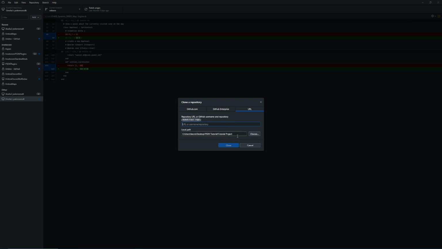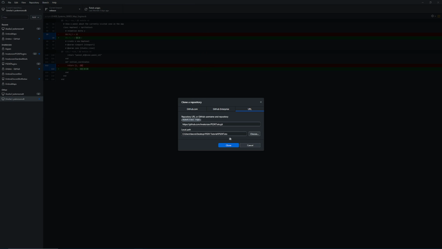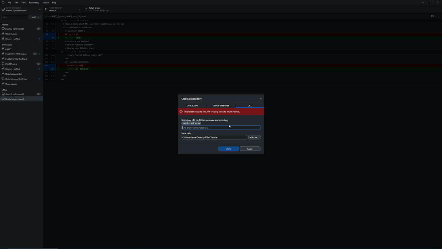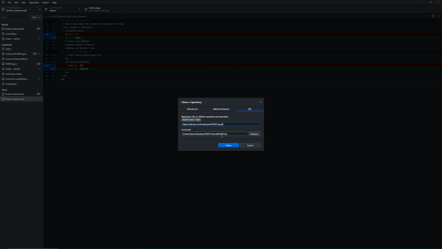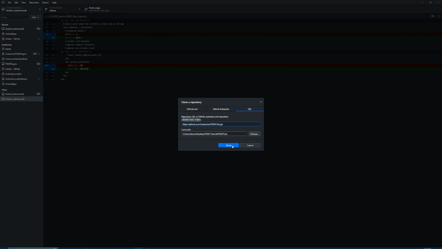And as you see, it just added this little extension here at the end, this new folder here. So it's going to make a new folder based on whatever the name of your repo is. So for us, I'm going to actually do it over here in this PSDK tutorial folder where I have a few different projects going on. And I'm going to click select folder, and as you see, it does have this right here. It's making that new folder for you, that's the same name as your repository. So then we're going to click clone.